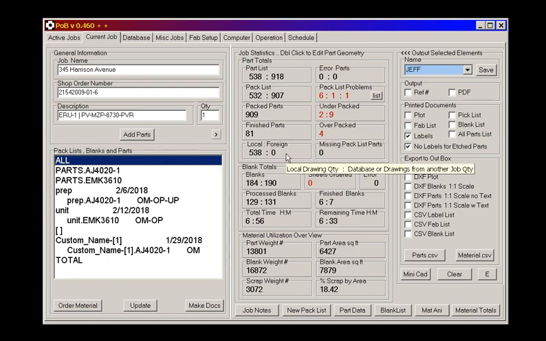And again, the local and foreign went down here. This bucket is when drawings appear on the pack list, residual parts are on the pack list, but they're not in the part list. It shouldn't happen, but if it does, this will give you the quantity. All right.